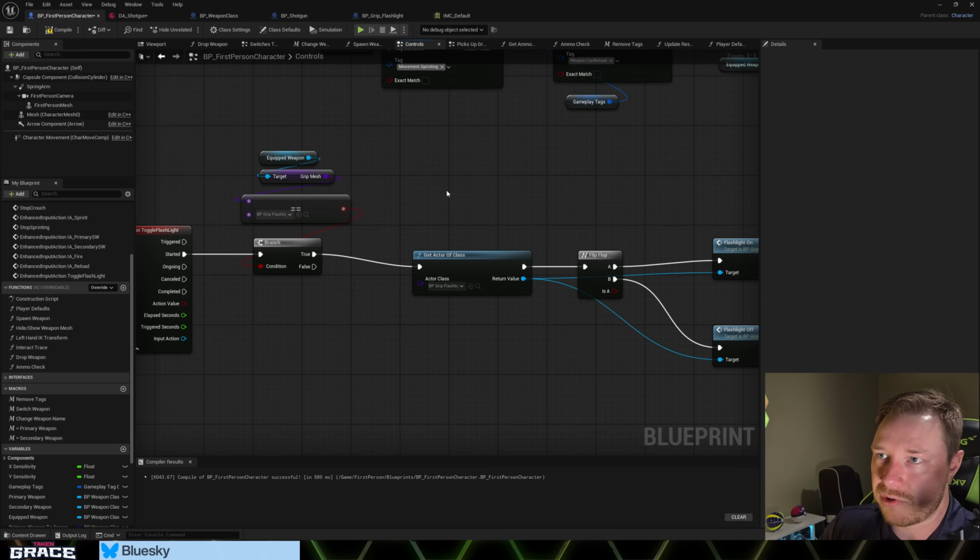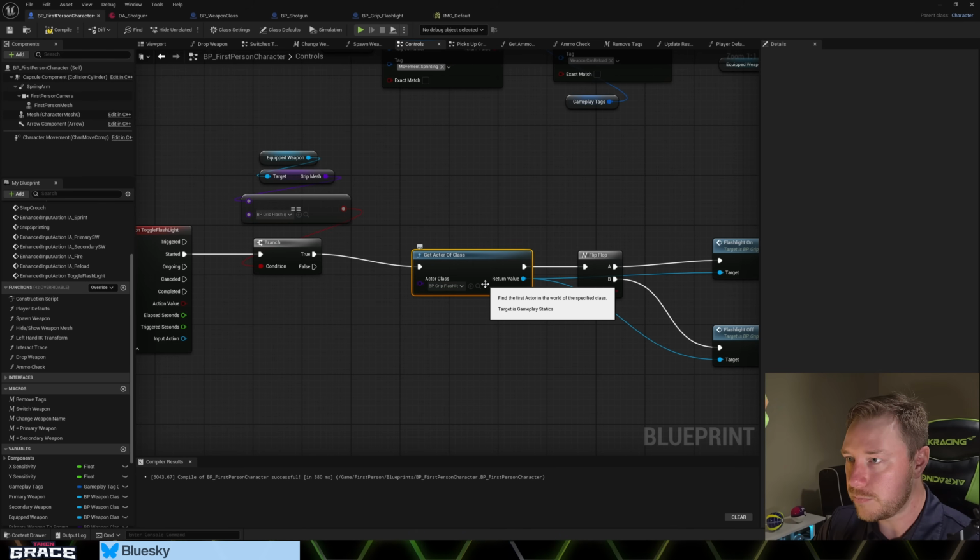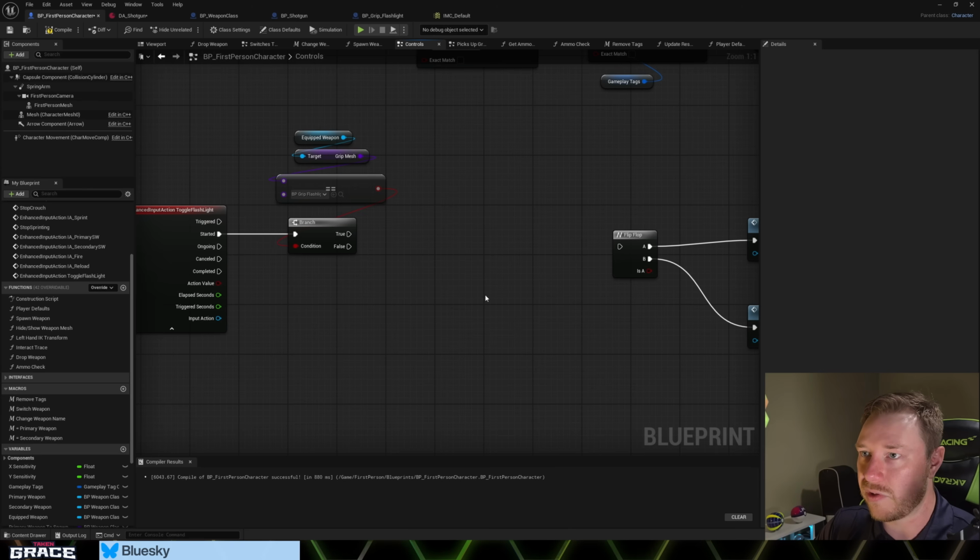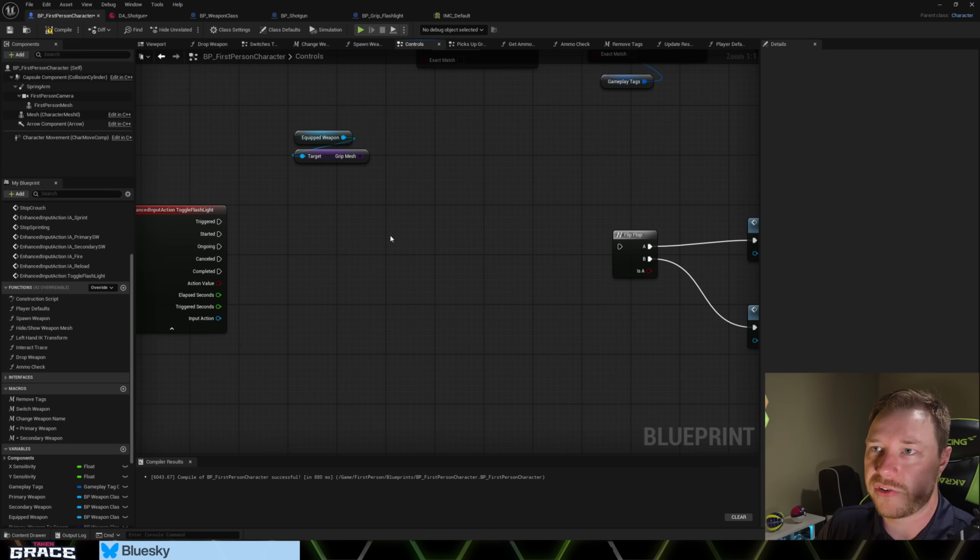Grip class or whatever the case is, because we need it to be an object, a specific object in the class. Okay, so that's why that's not going to work. So here's what we're going to do. We're going to get rid of this actor of class. We're actually going to get rid of this for a second here.